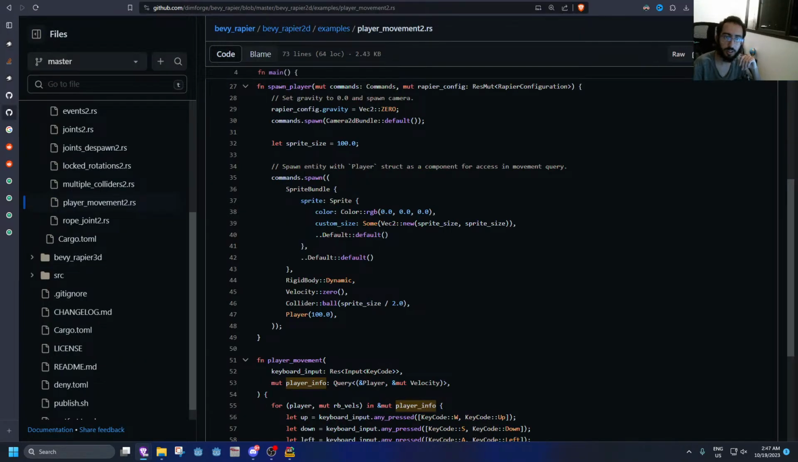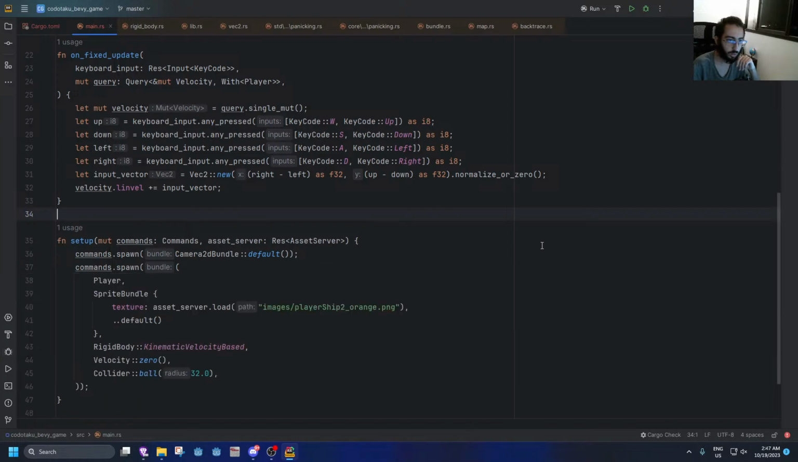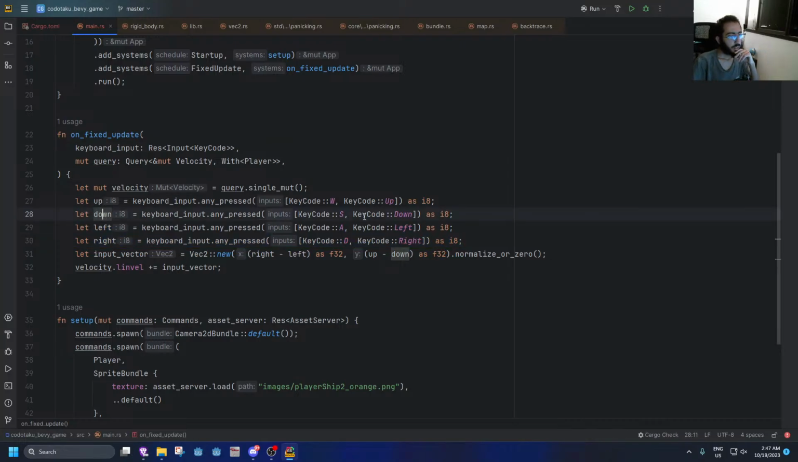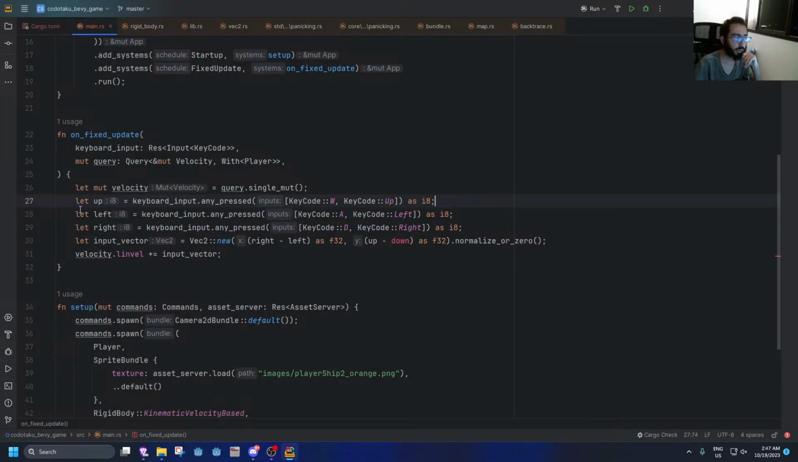Okay, so in fact our code would be much simpler right now. We would need this to actually turn the ship. And the down key, we don't even need that. We just need the up key. So if any of these are pressed, there you go. Now we do not even have a down thing there. Okay, so up as F32. Oh well.